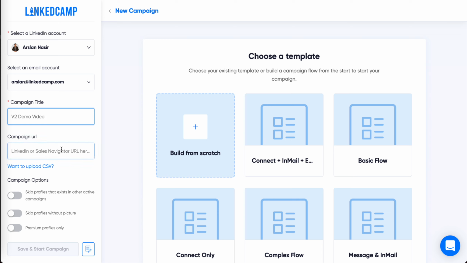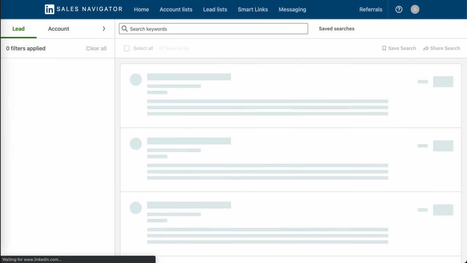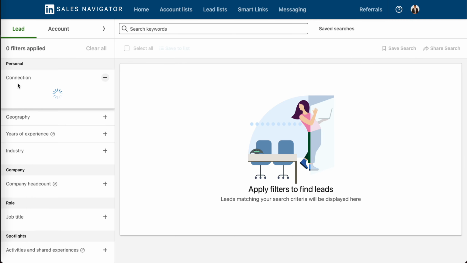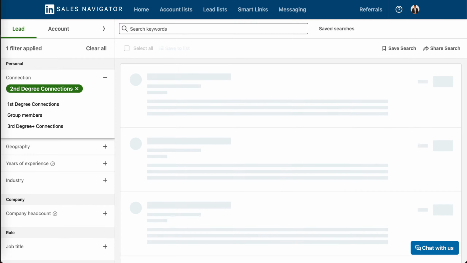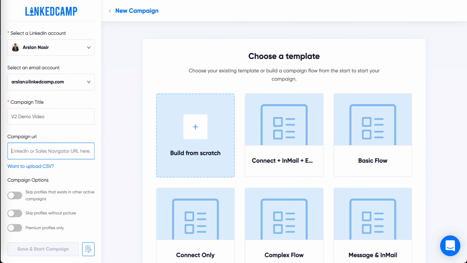Then you can provide the campaign URL. So here you can either paste the sales navigator URL, free LinkedIn account URL, group URL, event URL, post URL, email URL. So you can run multiple sorts of campaigns right from here in the campaign URL section. So let me quickly grab a sales navigator URL just to get a better idea about the campaign. So let's search for the second degree connections. Let me copy the URL from the top, go back over here.